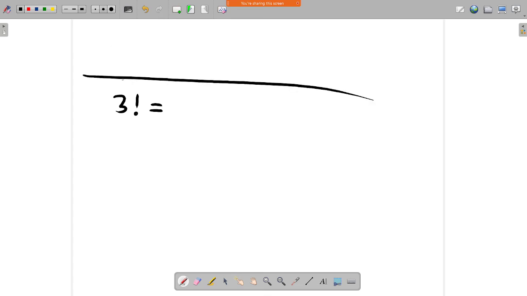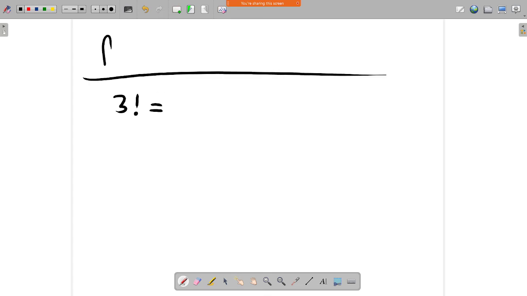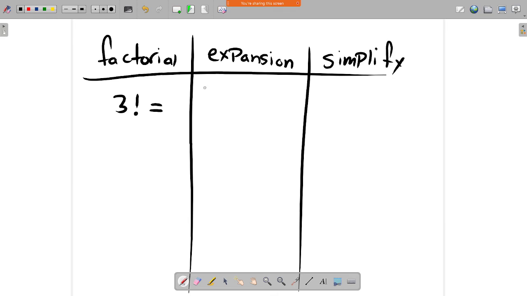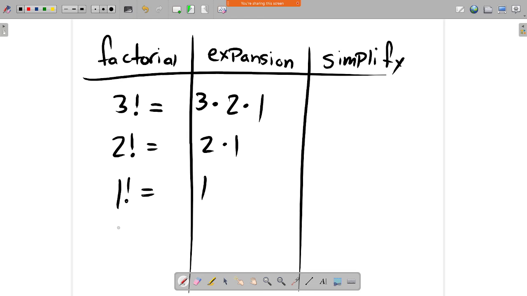So I'm just going to make a table here. This is our factorial. We'll expand it a little bit, and then we'll simplify it a little bit. Like you said, this is 3 times 2 times 1. And then 2 factorial should be 2 times 1. And 1 factorial should be 1. And then we'll make a note here that 0 factorial is also 1.